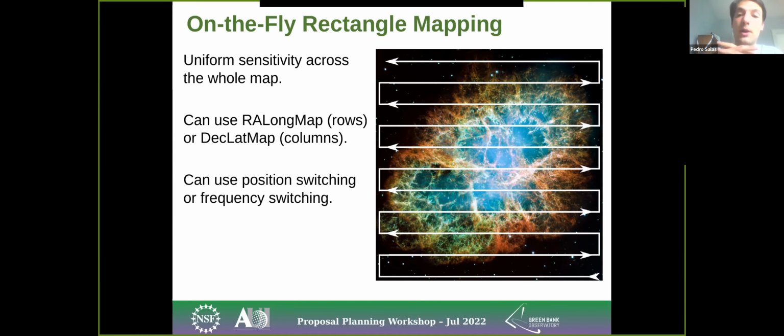Additionally, if you're mapping an object and your area of interest is smaller than the full map you're covering, you could alternatively use the regions around the edges of the map to calibrate your data, if you don't expect, say, line emission in the edges of the map.